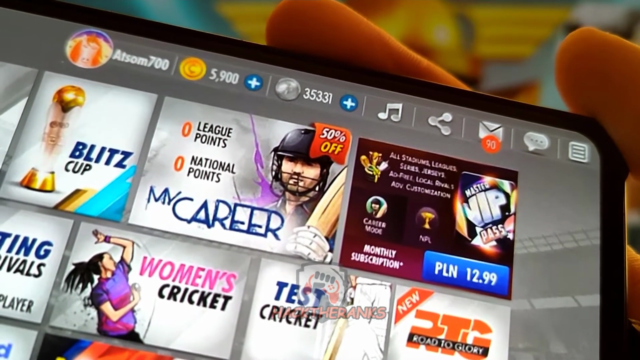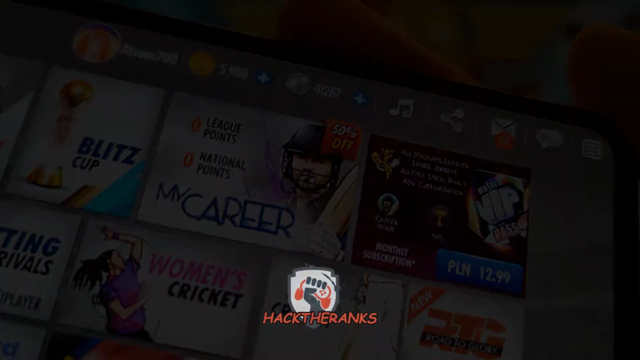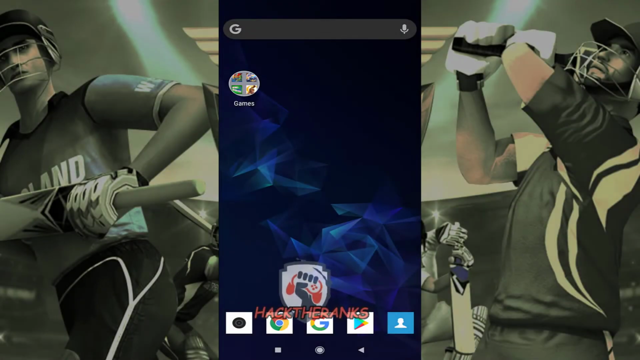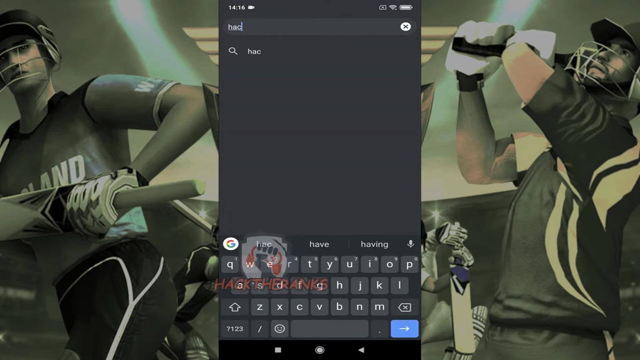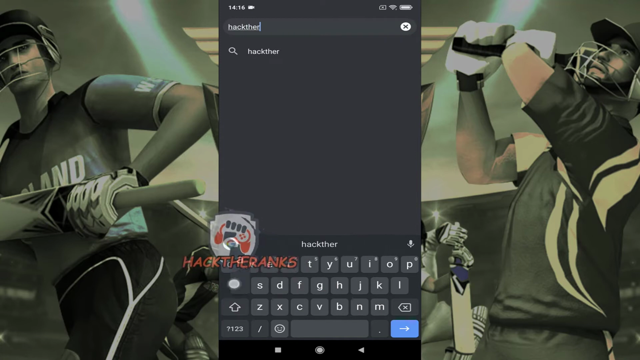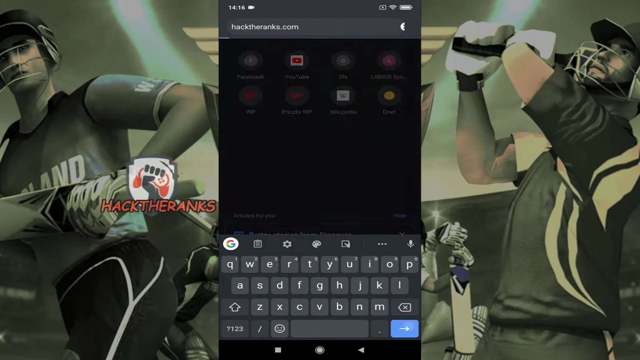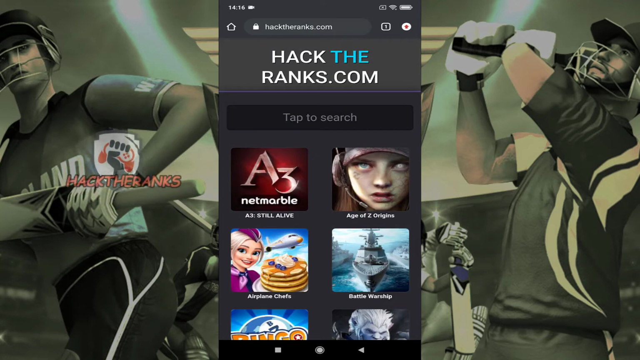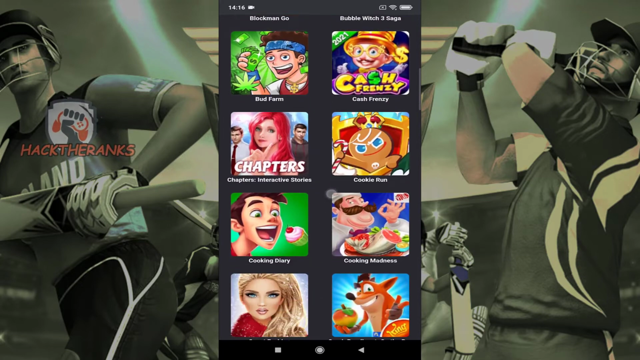Let's get started. Now jump to mobile screen records for better video quality. First, open your favorite browser and go to hack..com. As you can see on this web page, you will find many mobile games. Search your game and go to next step.